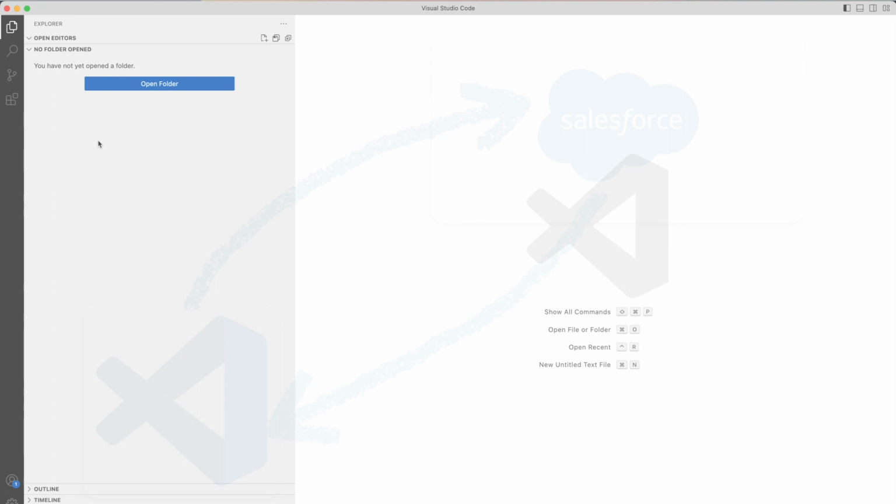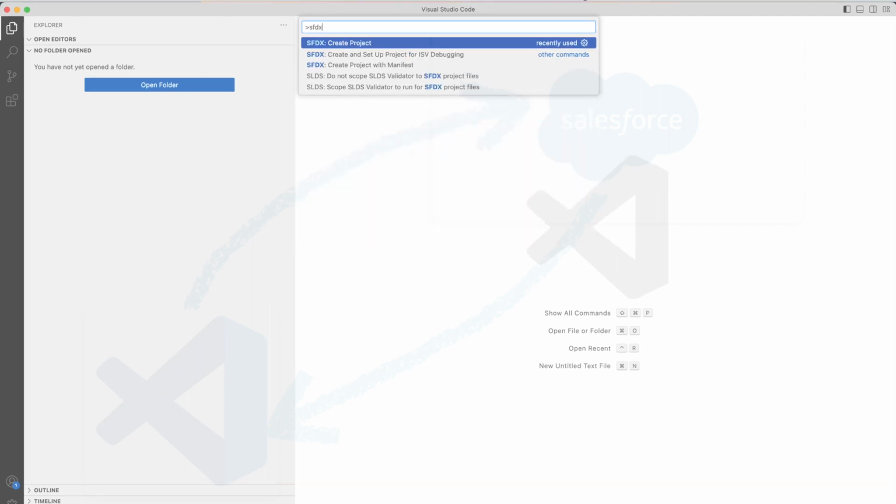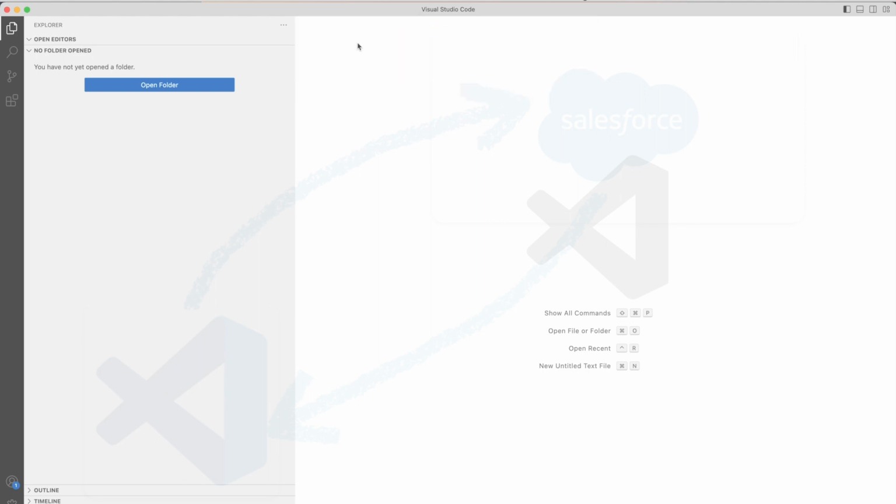You do need to open up the command palette. How to open the command palette? For opening up the command palette in Windows, you have to press Ctrl+Shift+P, or on Mac, you have to press Command+Shift+P together. It will open up like this, a small prompt. Here, you have to type SFDX create project and click on it.